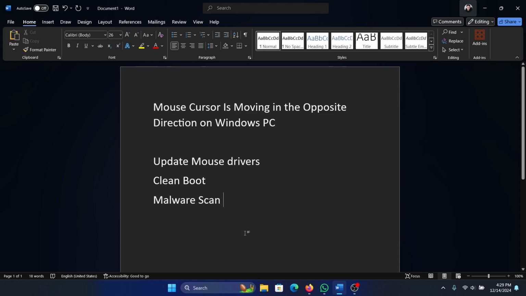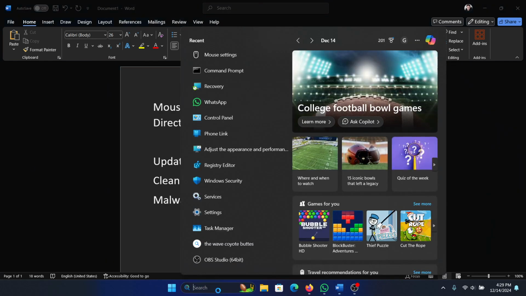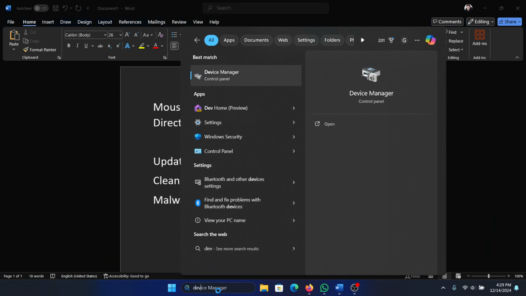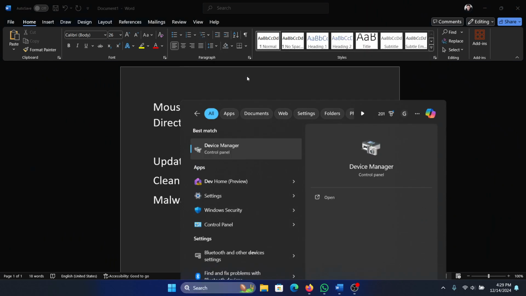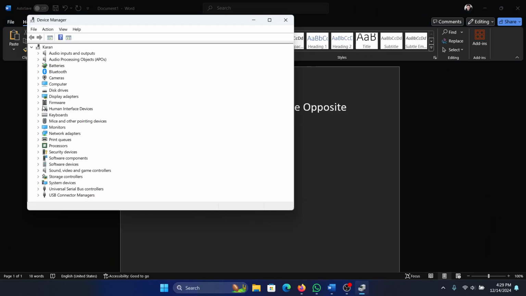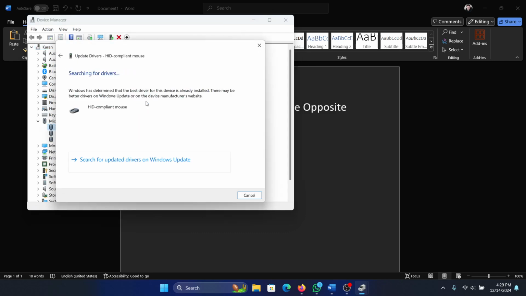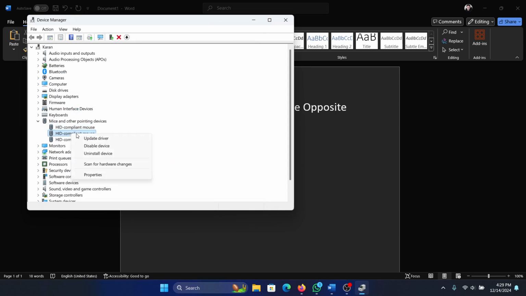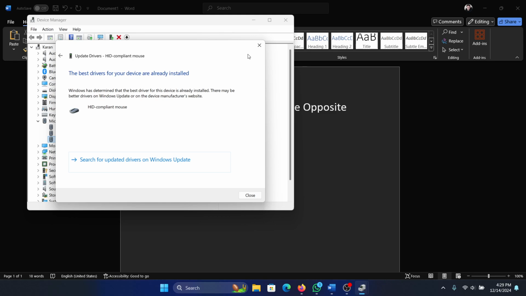The first solution is to update the mouse drivers. Search for Device Manager in the Windows search bar and open Device Manager. Now expand the mice and other pointing devices drivers. Right click on the first one, update driver, and similarly update the mouse drivers for each and every mouse.